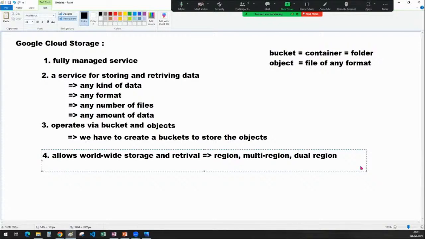Okay, if it is allowing worldwide storage and retrieval, what does that mean, sir? At any location you can store the data, and from any other location you will be able to retrieve the data, but you have to select a proper region: region, multi-region or dual region. If you want to store and retrieve the data within the region, you can go for the within the region option. If you go to the multi-region, the data will be retrieved across all the regions. And dual region means within two regions. Okay, we will see this difference.